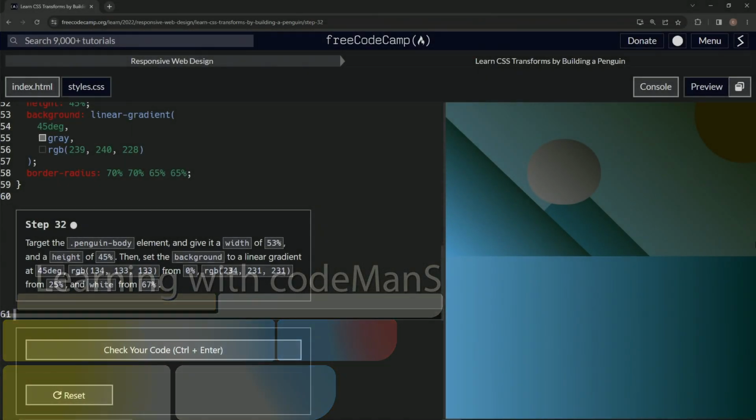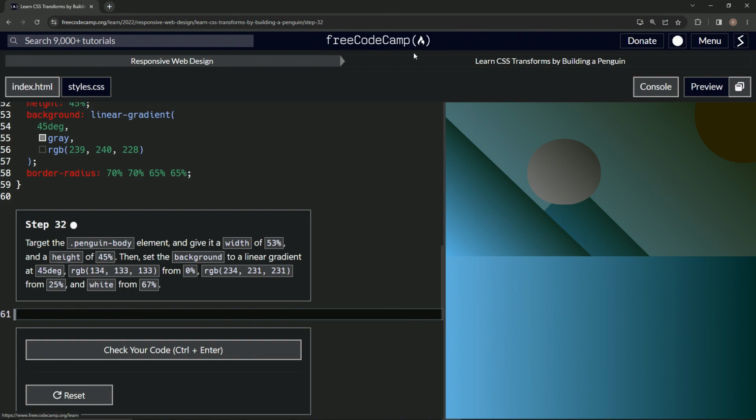All right. Now we're doing freeCodeCamp, Responsive Web Design, Learn CSS Transforms by Building a Penguin, step 32. So now we're going to target the penguin body element and give it a width of 53%, a height of 43%, and then we'll set the background to a linear gradient with these as the values, okay?